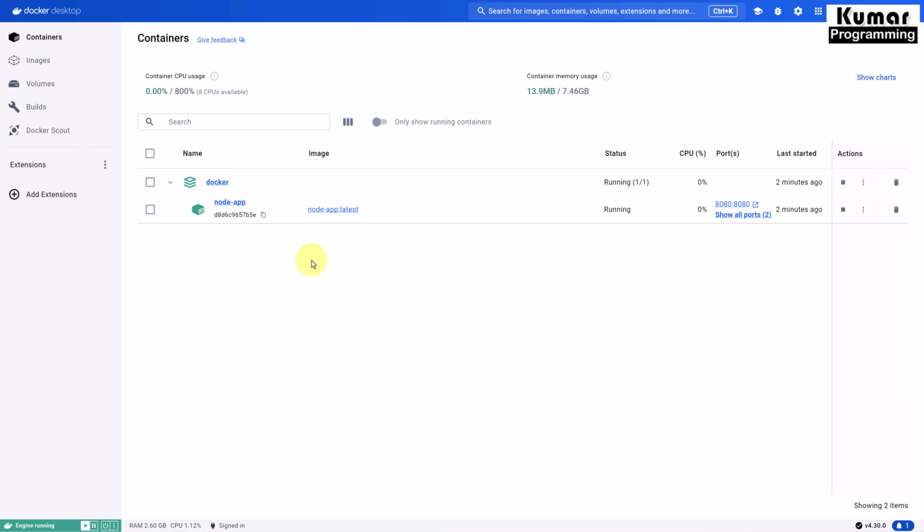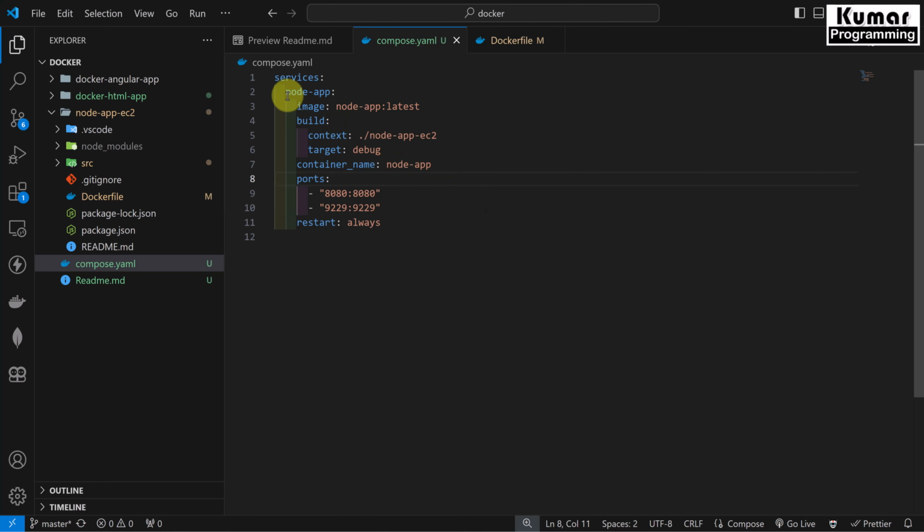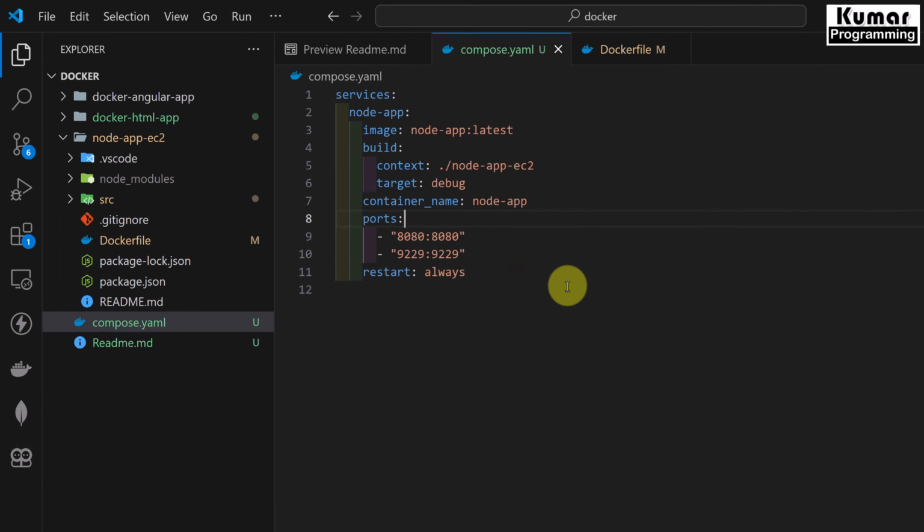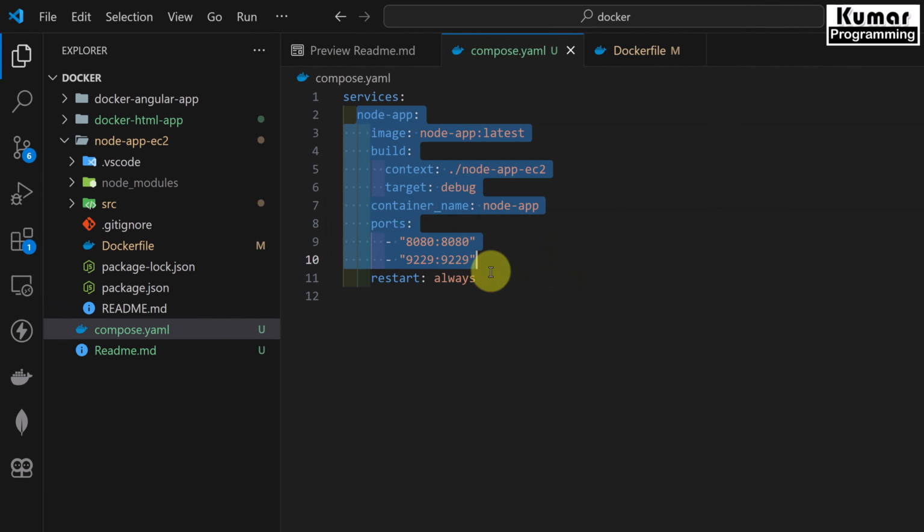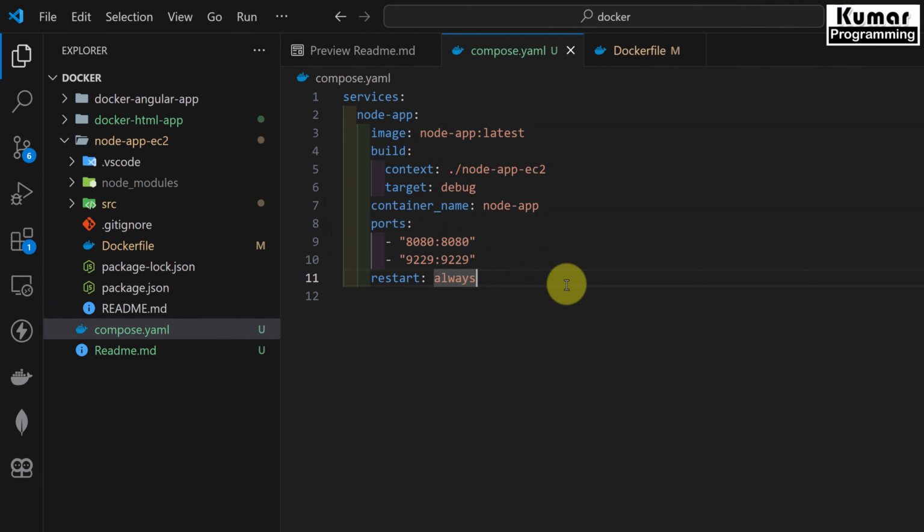As of now, if you see here inside our Docker Compose, we are running only one service, right? But here we are required to create multiple services. So how can we do that? Let's see. Inside our Visual Studio, here we will create another service for the HTML application and the Angular application. So here I'll just copy the entire thing and paste it at this place, because this indentation is for our service, right?